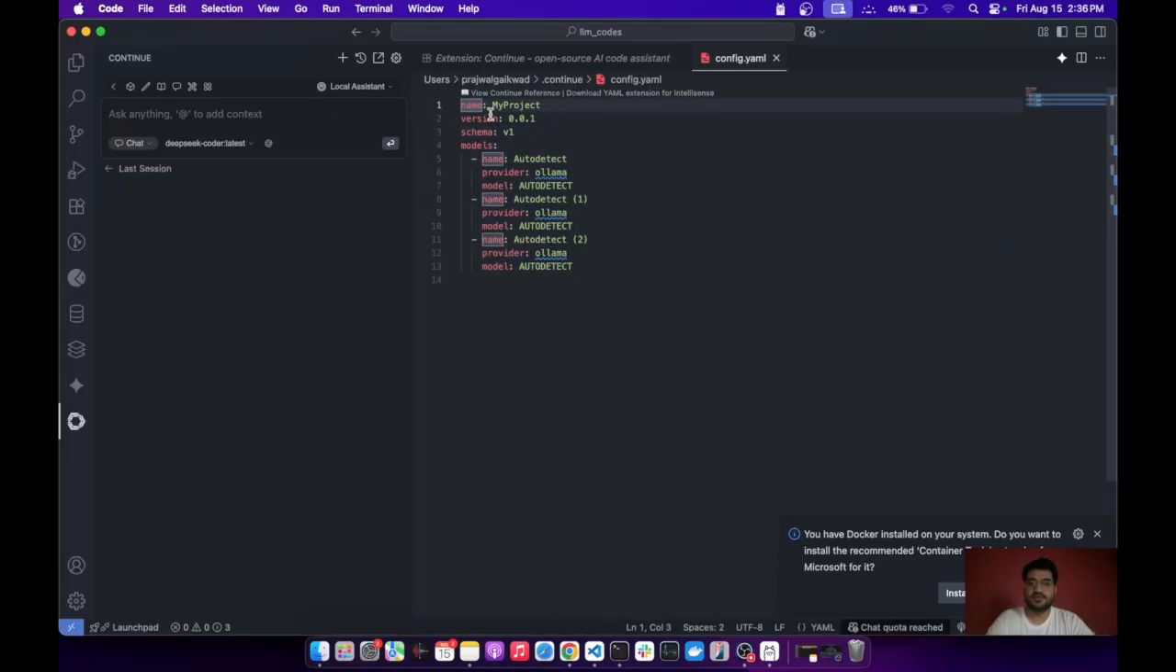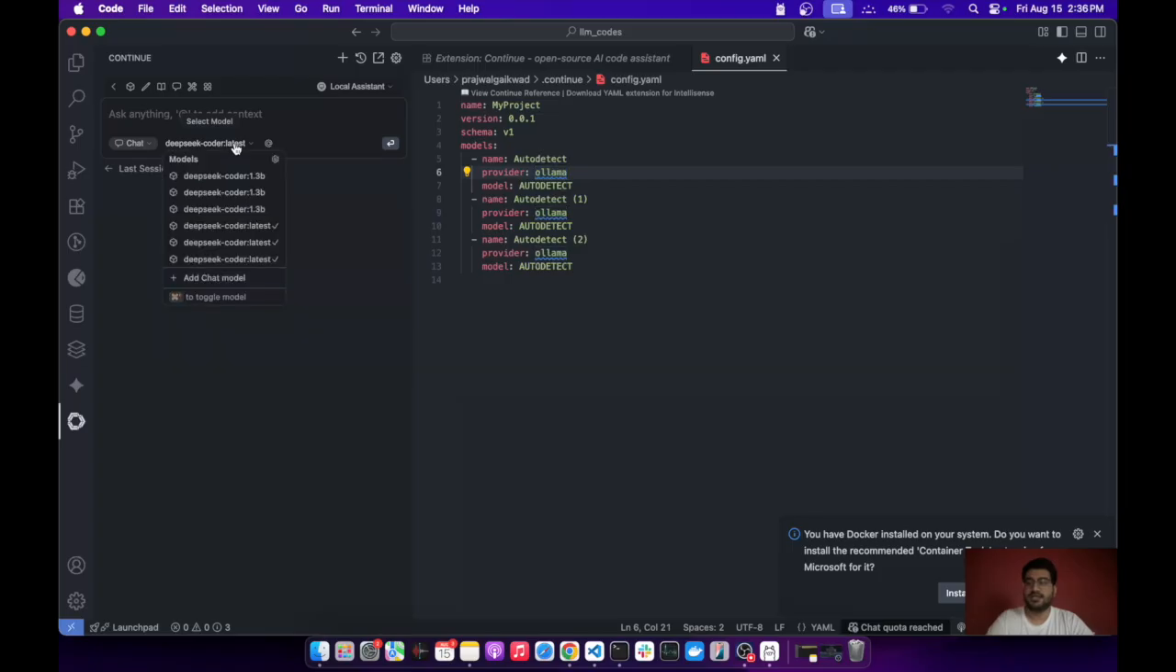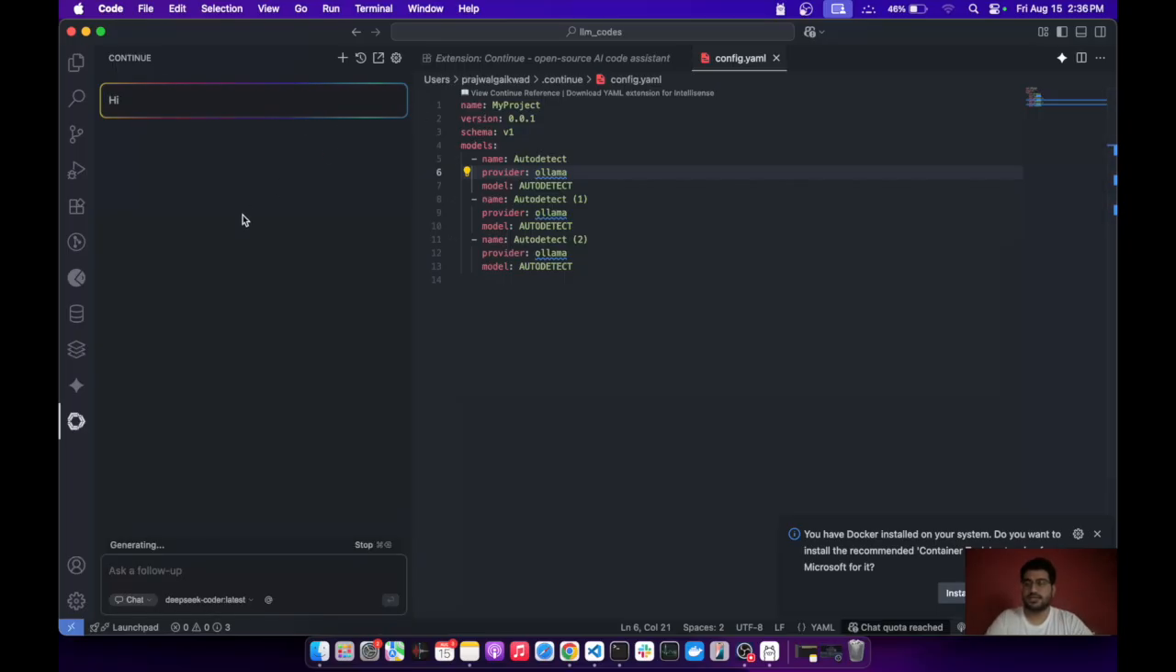It has the name of the project, version, schema and so on. The main thing is models. You can see auto detect Ollama. This is basically the repetitive part, but auto detect Ollama has been detected correctly. After that, automatically DeepSeek Coder latest would be displayed here. It was already configured, so it got displayed, but it is the same process. After that, if you type and hit enter, the model will respond, hello, how can I assist you today?